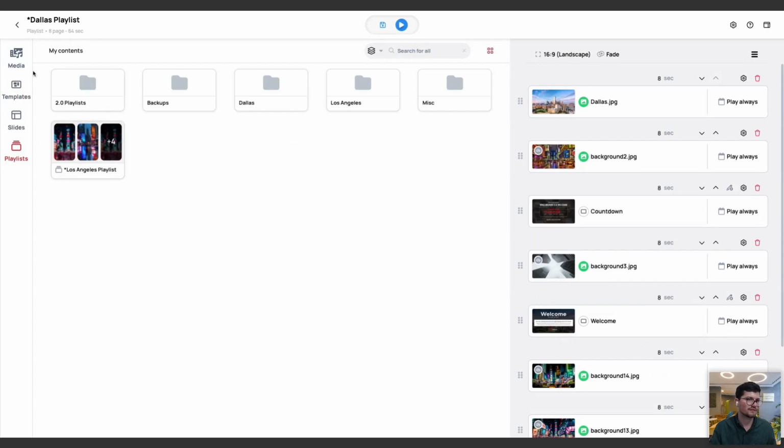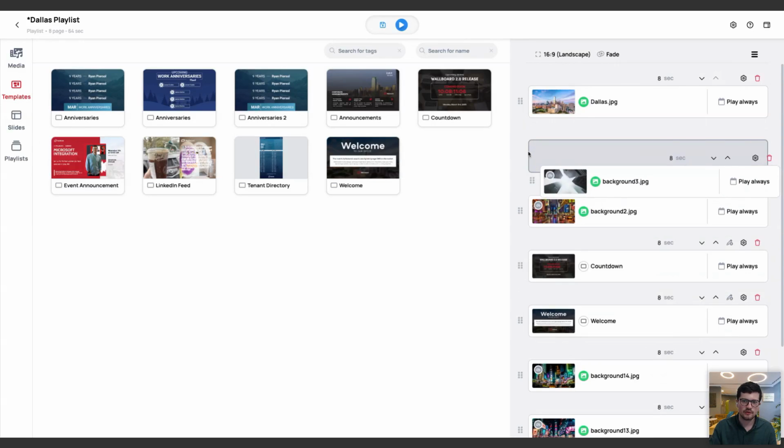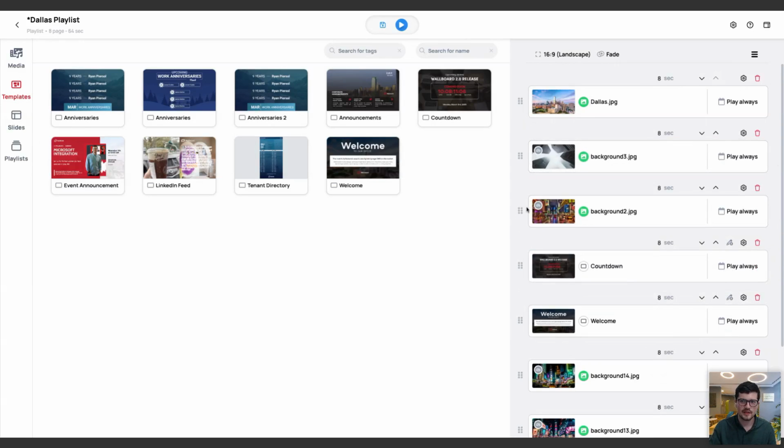For right now, I'm just going to focus on media and templates. So let's go ahead and click on templates here. But before I explain our quick editing feature, I wanted to talk a little bit more about the timeline. So as you can see, I can quickly drag and drop these, change the order they play in. I can even come here and change how long these assets will play for. So if I want to change these all, I can.